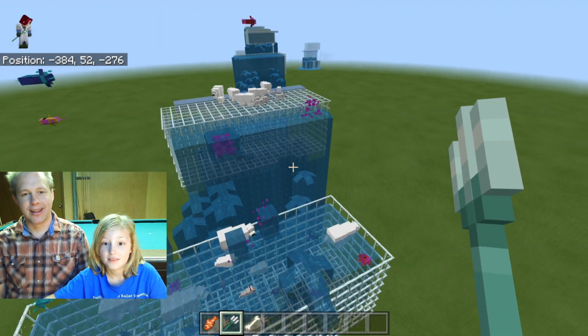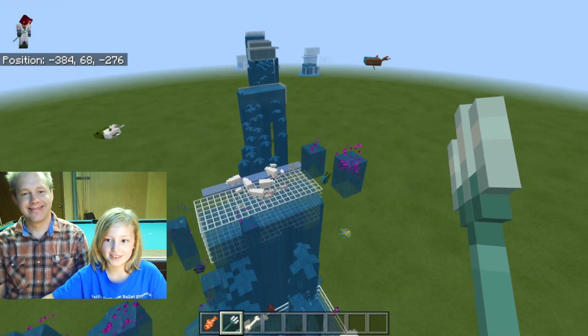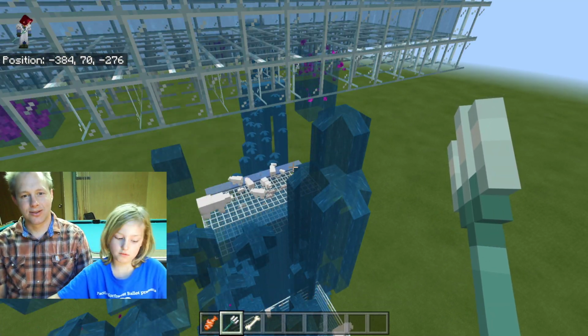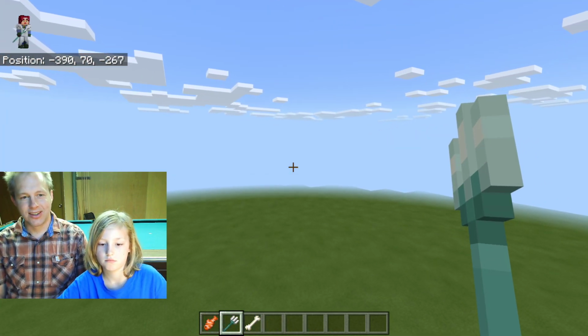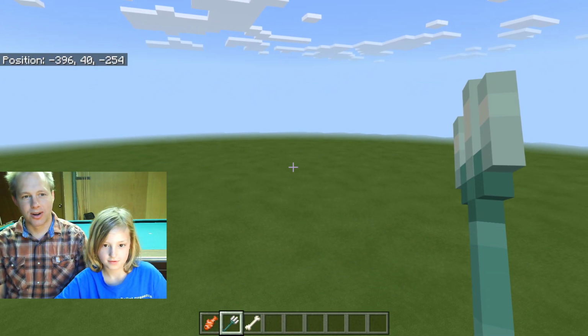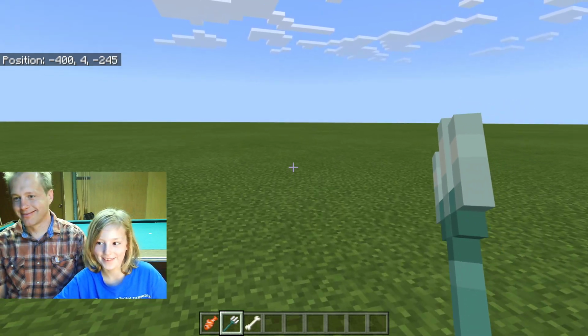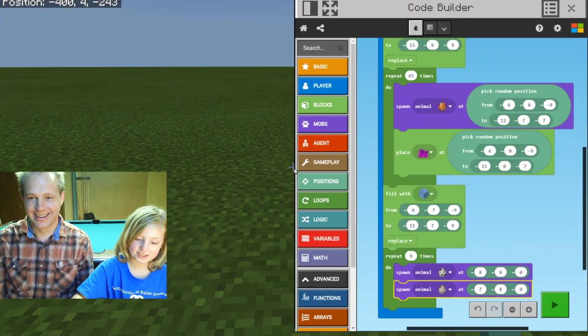You've spammed the right click quite a bit. But it does look cool. Yeah, it does look super cool. You're doomed to create aquariums your whole life now in Minecraft. Well, let's just click.